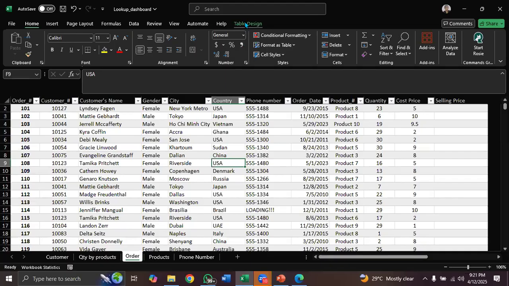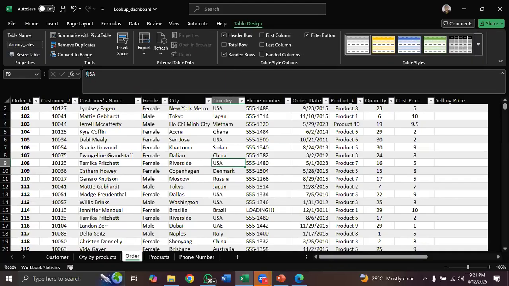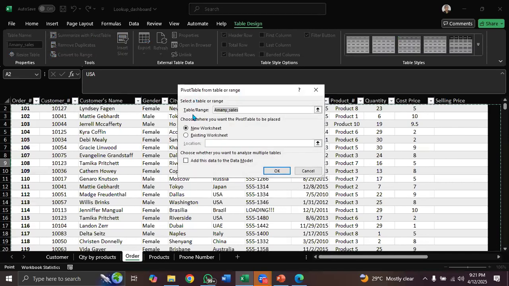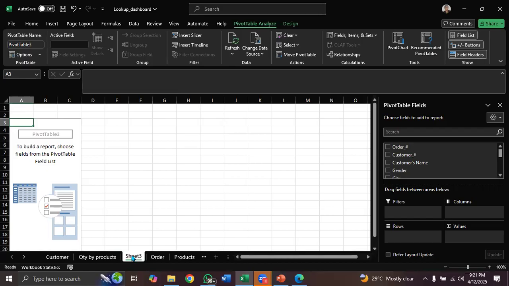I'm going to come back to my table design and click on summarize with pivot table. And I told you, new worksheet. So as not to be confused, new worksheet. Then okay. Now I have a new worksheet opened up, which is Sheet 3. So now what I want to work with is countries.